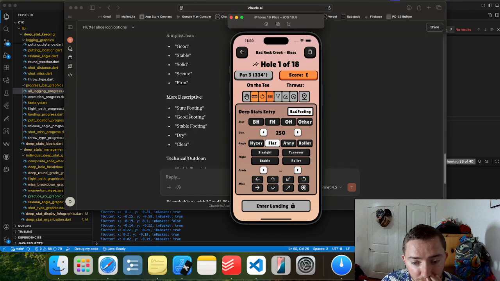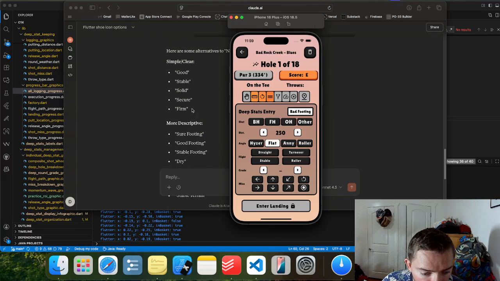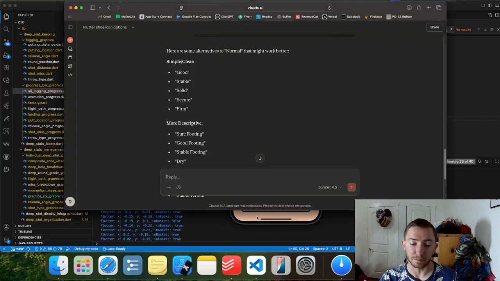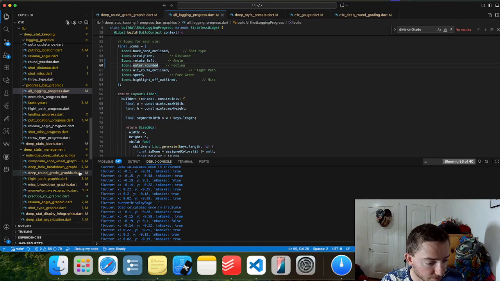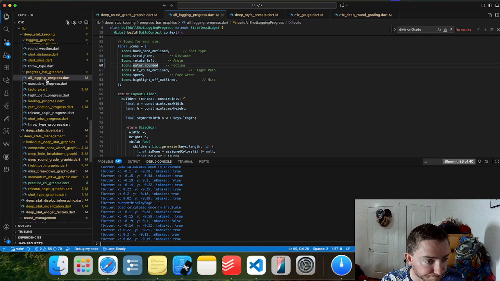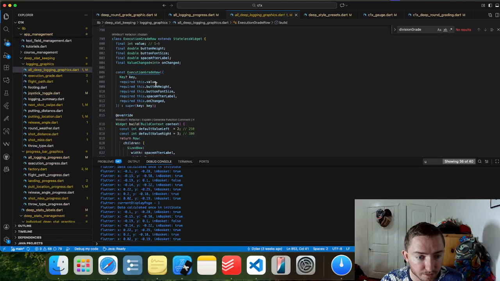Because I can't really make it any longer than bad footing, and I may run into issues with that already. Anyways. Maybe I could make it say run up. That is a thought. Man, where am I even calling that from? All the logging graphics. Where's my row?